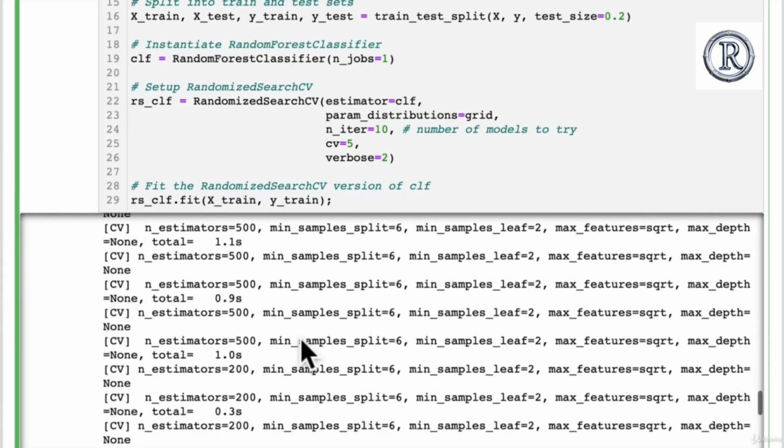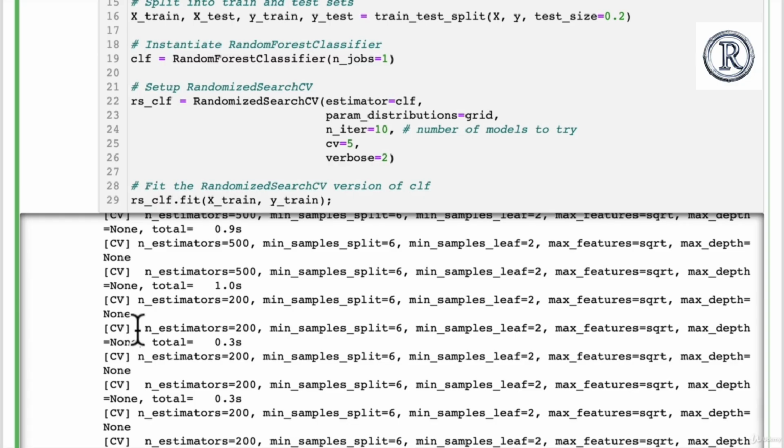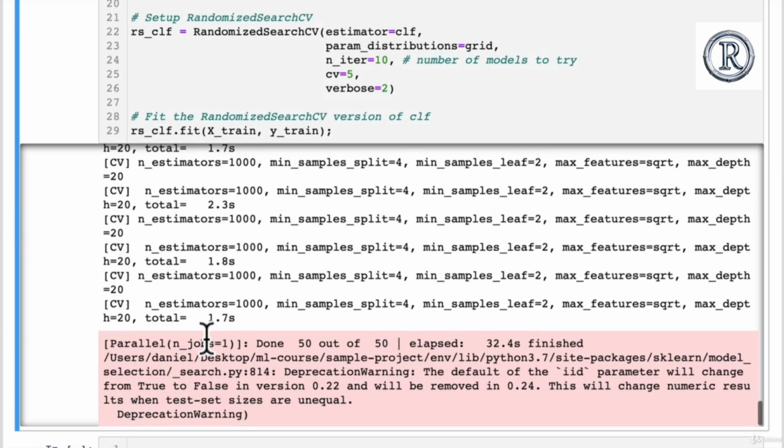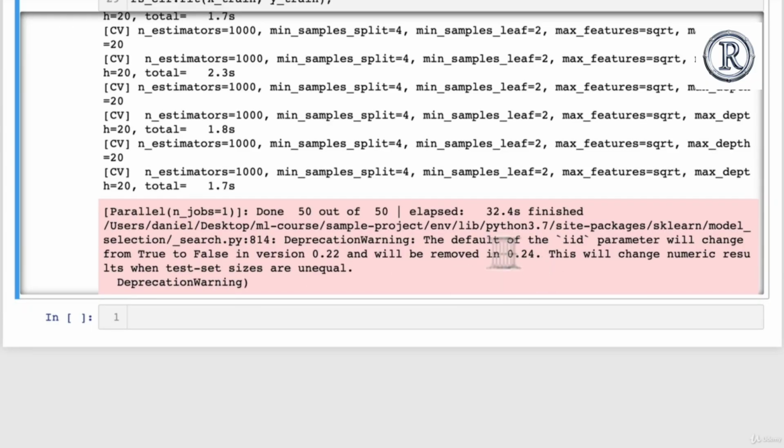Okay, and then if we were to scroll through here, we can see all of the different combinations it's tried. So let's pick one at random, this one here. So this combination is trying n_estimators equals 200, min_samples_split equals 6, min_samples_leaf equals 2, max_features equals square root, and max_depth equals none. And then it's going to keep going until it's finished. It's going to give us a warning here.